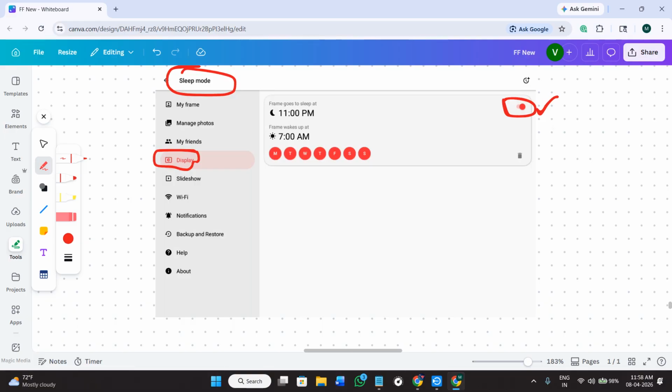So after tapping on this particular option, you can choose the time when your frame should turn off, like night time, and then you can set the wake up time for morning. Your frame will now follow the schedule daily. You can also set the times based on your daily usage. For example, you can turn off during the sleep hours to save more power.